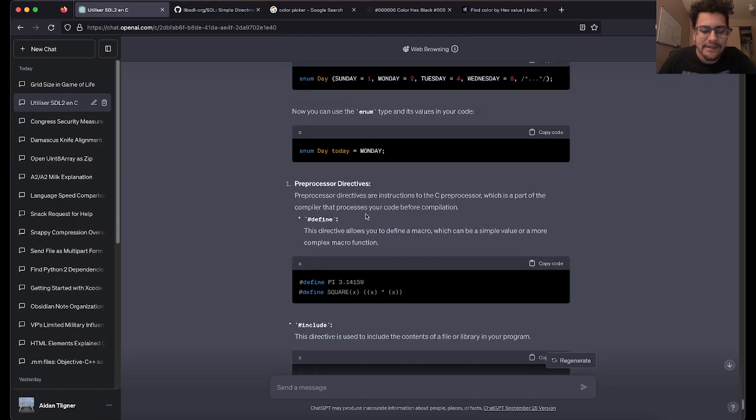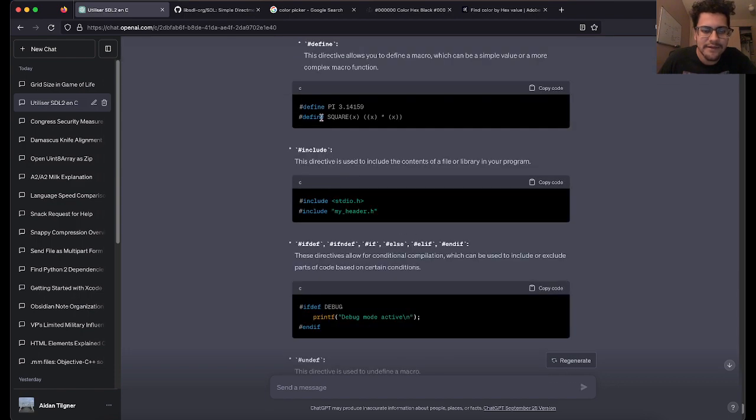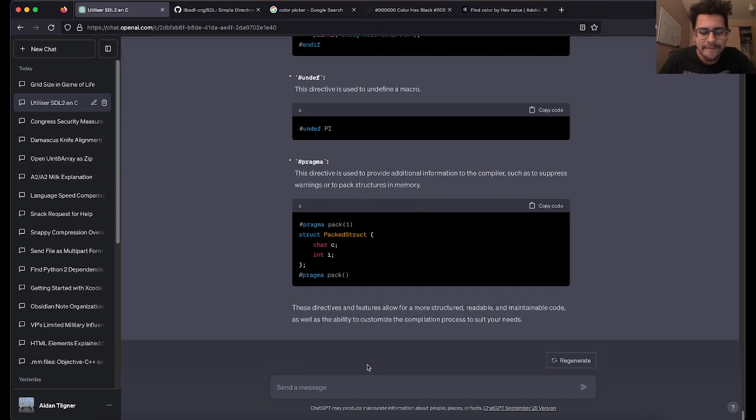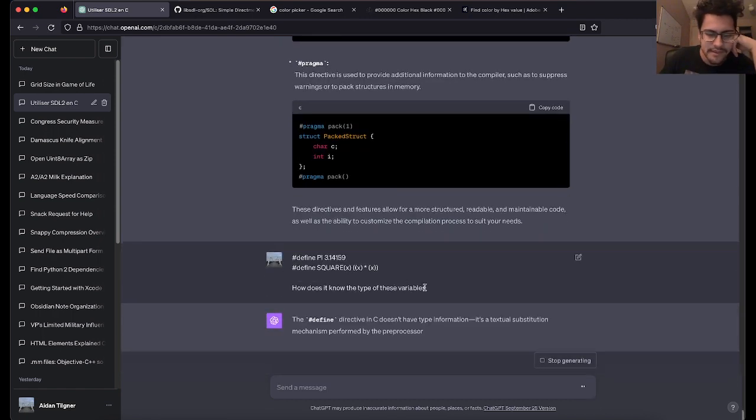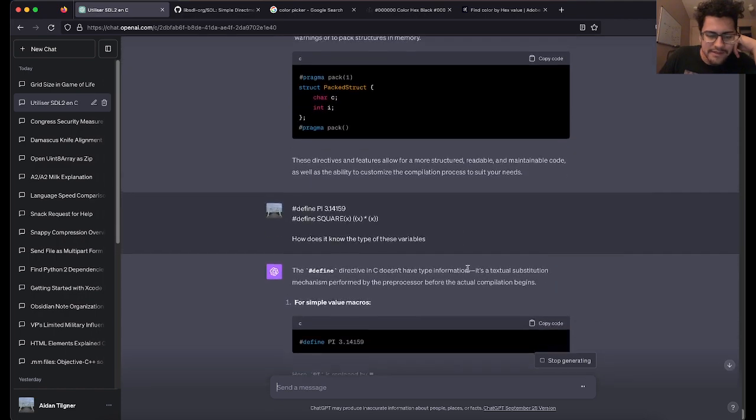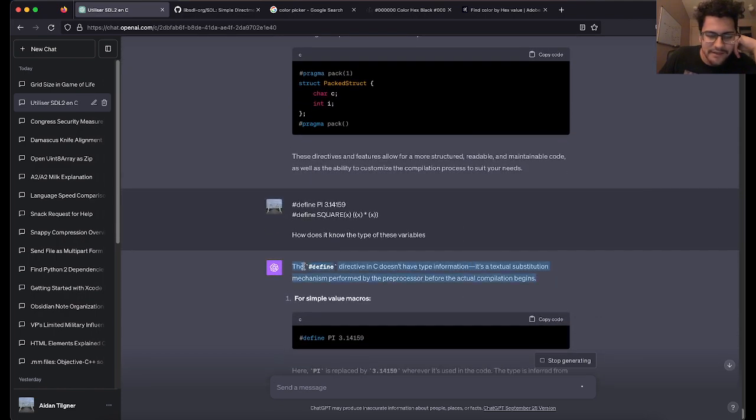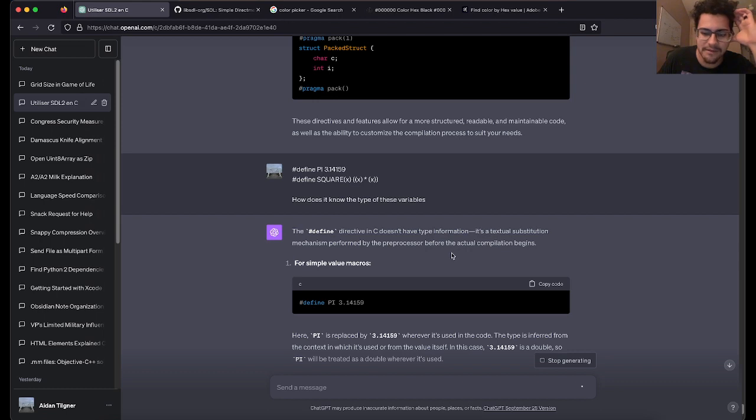Okay, in this define directive, how does it know the type of these variables? That's a great question. I thought it would say that, but it didn't. Okay, the define directive in C doesn't have type information. It's a textual substitution mechanism performed by the preprocessor before the actual compilation begins.